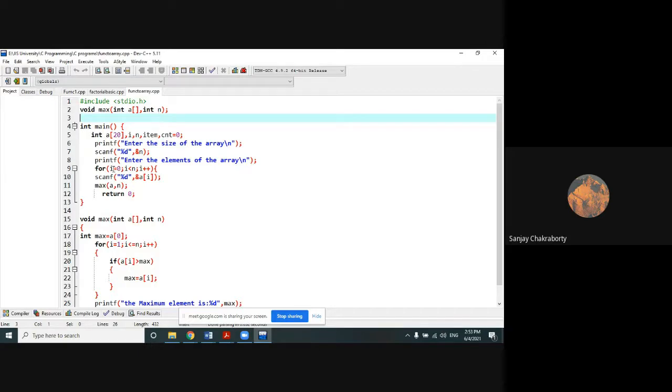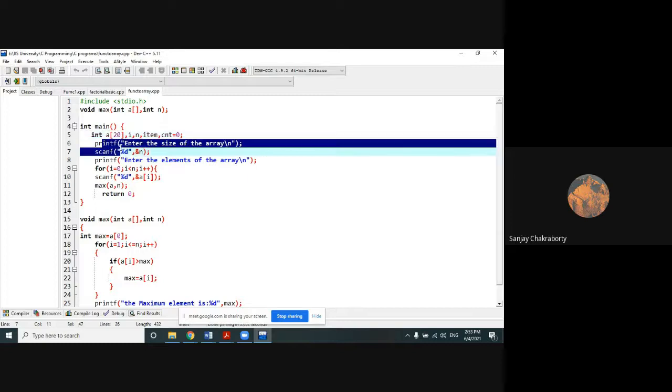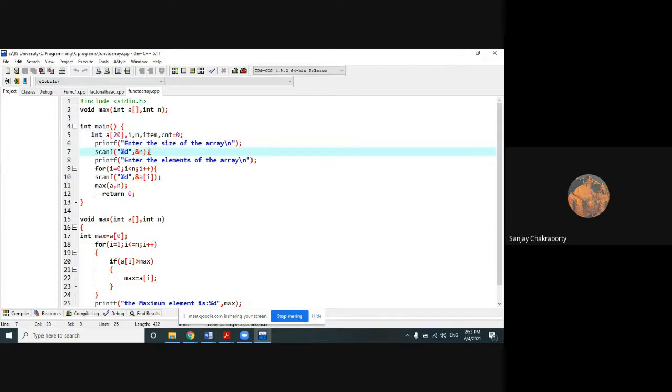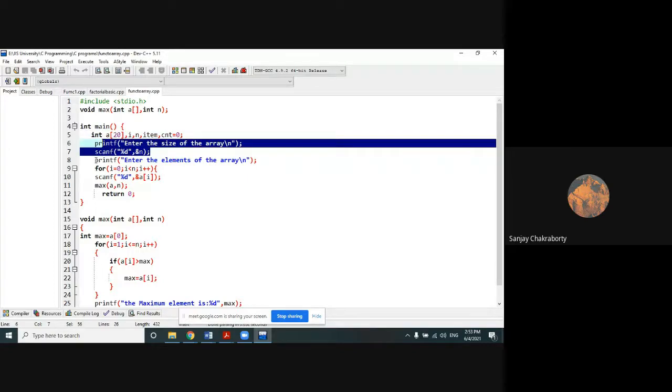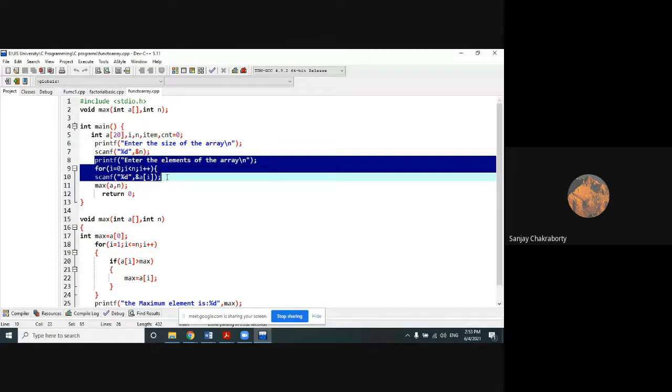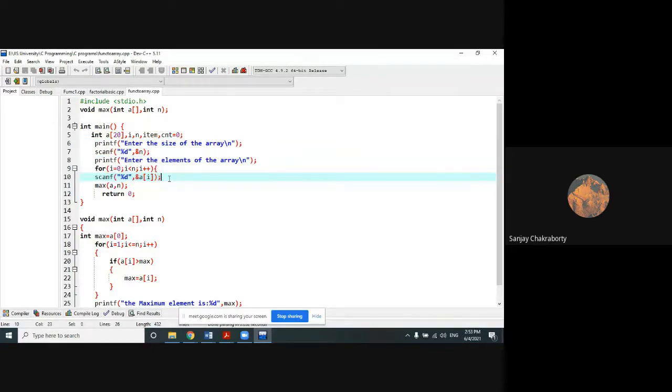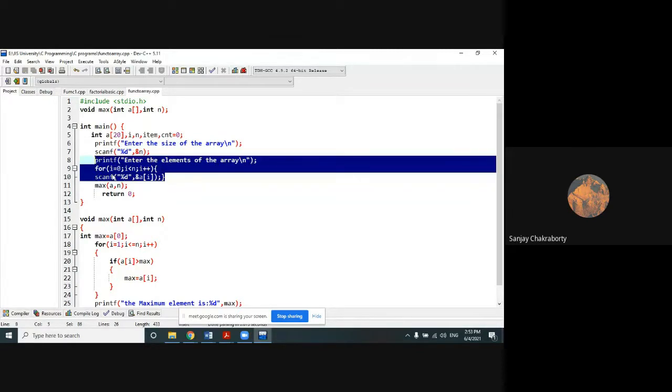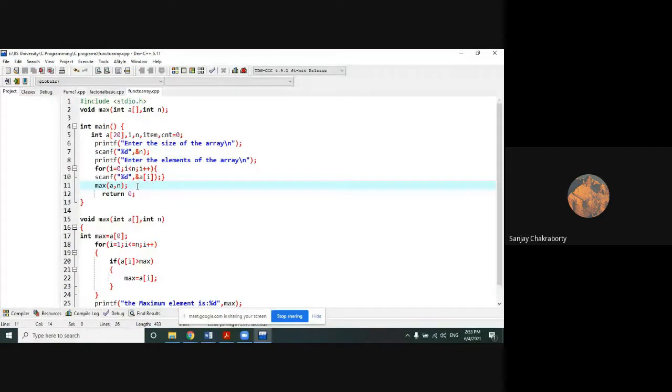So in the main method, I have declared an array as a[20]. Enter the size of the array. I have read the size of the array as &n. Then this is the statement by which I am able to access the array elements. Okay, right? And this is the function call.